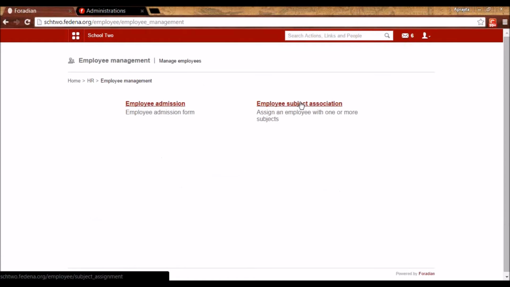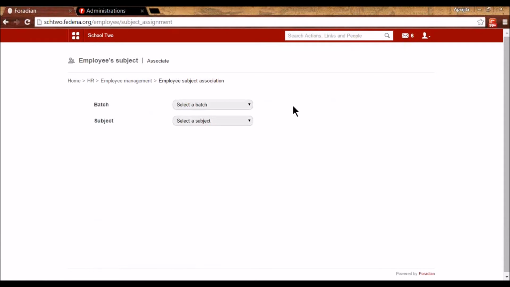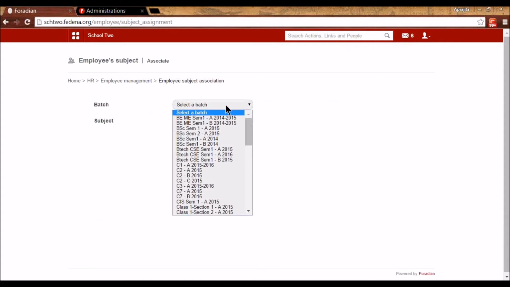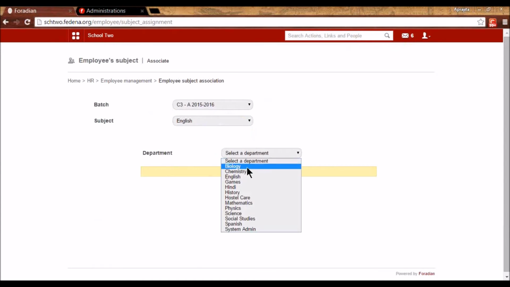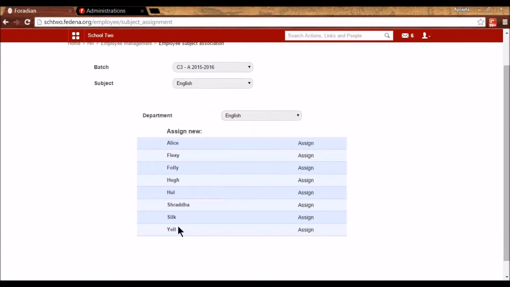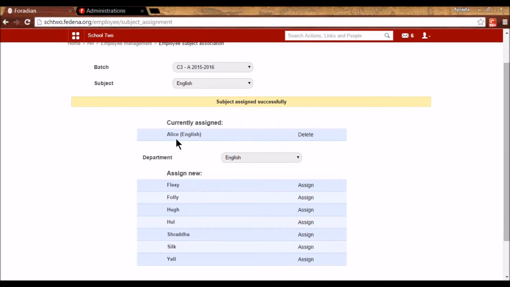So after admitting the employee, the next step is to associate the employee with the subject in a batch. This is for the teachers of the institute. So I'll be selecting the batch and I'll be selecting the subject. For this subject, which teacher do I want to assign? So I'll select the department and the teachers of that department will appear here. And I can click on assign to assign the teacher who's going to take the English subject in this batch.